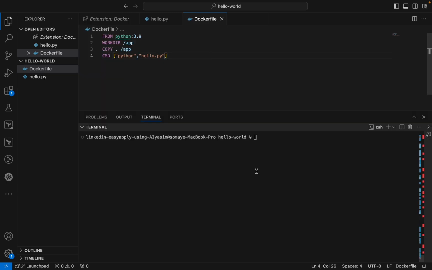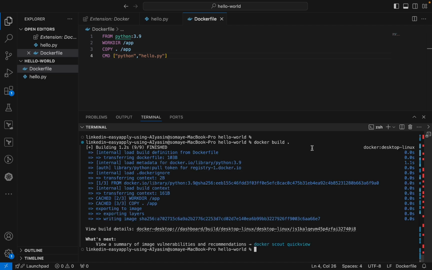Make sure you've saved your Dockerfile. Then, navigate to your project's directory and run docker build . The dot just means use the current directory. This command will create a Docker image based on whatever's specified in the Dockerfile.